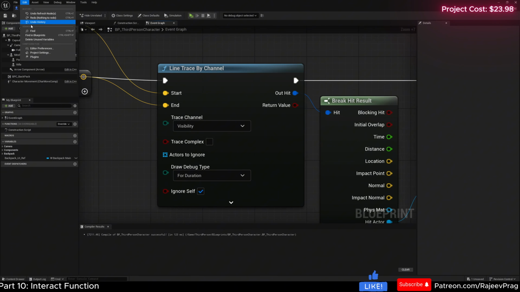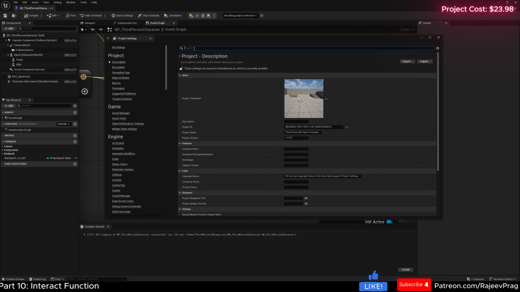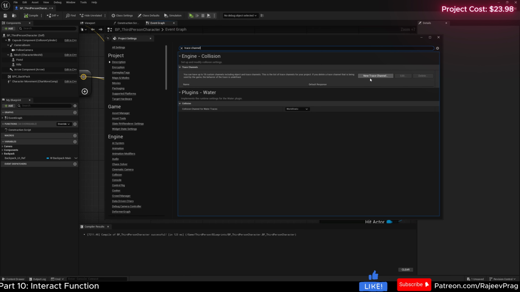We're going to click Edit, Project Settings. Here, search for Trace Channel, and we're going to create a new trace channel. And this new trace channel, we're going to name Interact, and then set the default response to Ignore. The reason why we're setting our default response to Ignore is we want to ignore everything else. We only want our line trace to be the one to communicate with this Interact, and we want to control who this new trace channel is going to be working with. Let's press Accept, and you have your Interact.